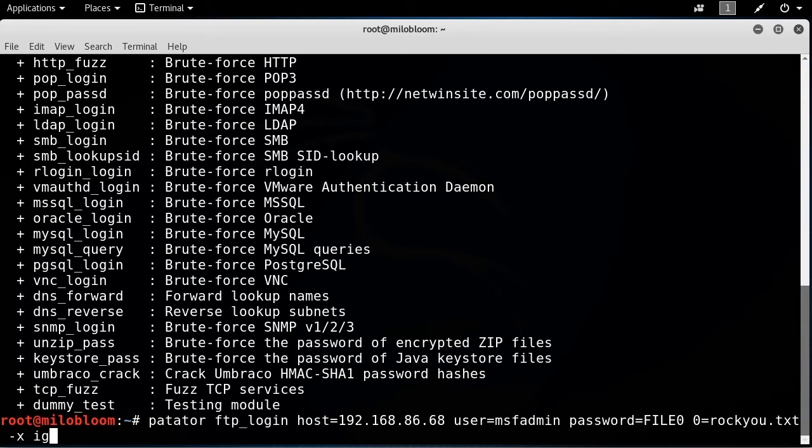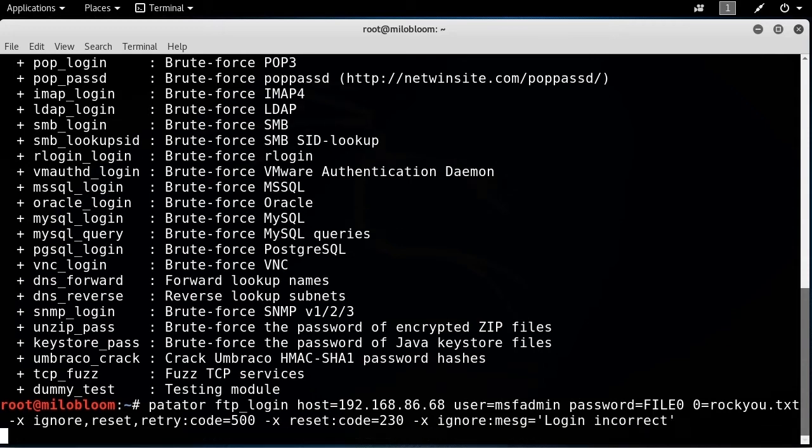We're going to exclude anything that is an ignore, reset, retry. And for that, we're going to say code equals 500. And we're going to say also exclude reset where code equals 230. And then we're also going to exclude anything where the message equals login incorrect. So you can exclude things from the output. And that makes it a little bit cleaner here. We're going to run that.